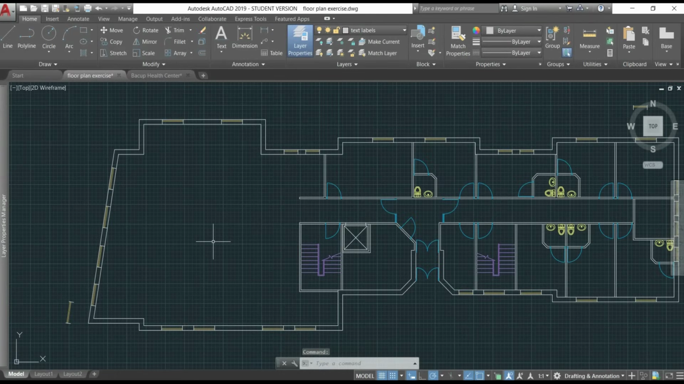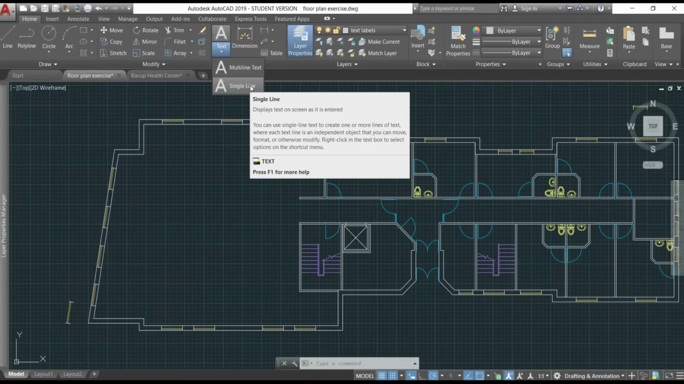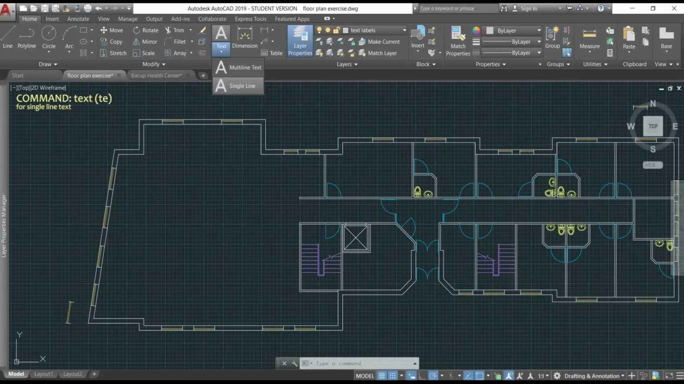Okay, the first thing I recommend is to create a new layer to place all the text objects, and in my case, I've chosen a light gray color. To insert text in Autocad, there are two options. If I go here to the annotation panel and click in this arrow, there is single line and multi-line text. As in this case, the labels only have one line, the option single line text is fine for me.